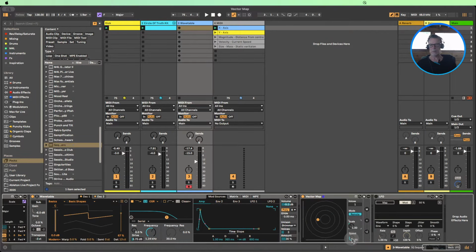And then speed, pretty straightforward as well. If we bring it around to the left, we slow things right down. And if we speed it up, we speed things up. Amazing stuff. So then after that, we've got these three tabs down on the right hand side here, and they're kind of critical to setting up the vector map.